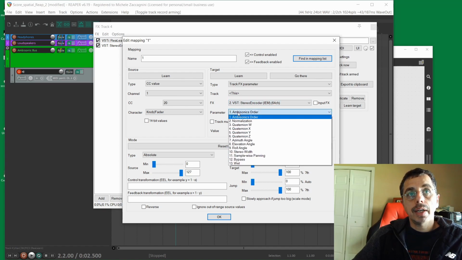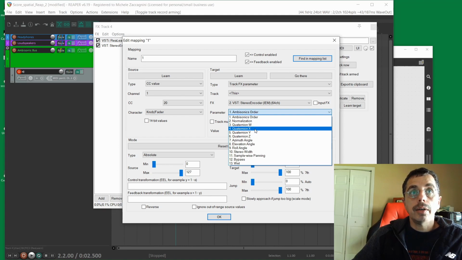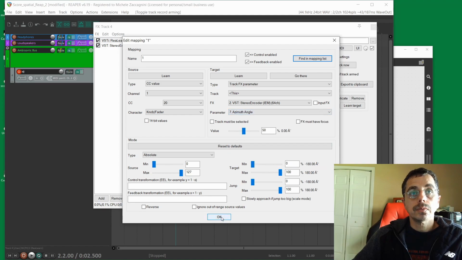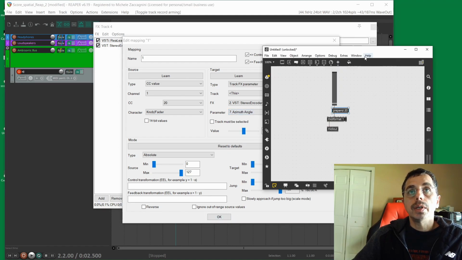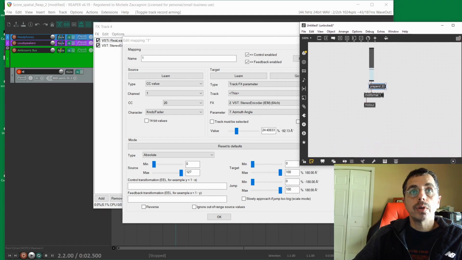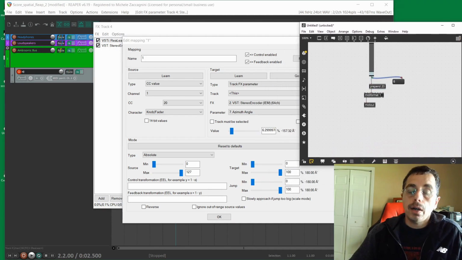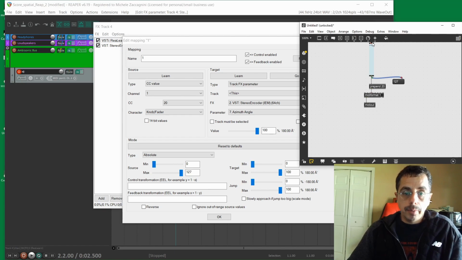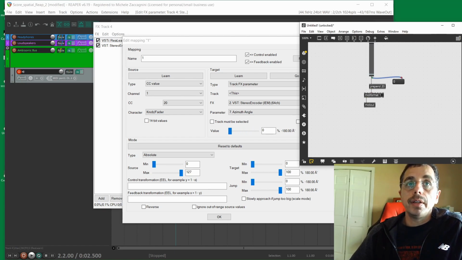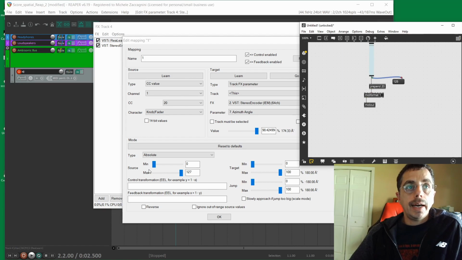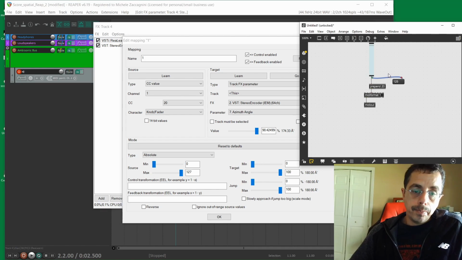And of the stereo encoder, now I have all of the parameters that I can control. And I want to control the azimuth angle. Okay, so now I can first see if this works, and it does. All of my values that I'm sending in, since we're dealing with MIDI, are going to be integers from 0 to 127. And I can add some sliding or some scaling in my Relearn window, but this is what I'm getting.